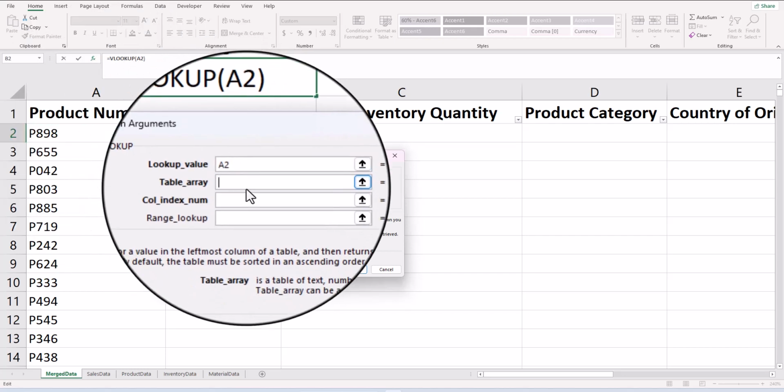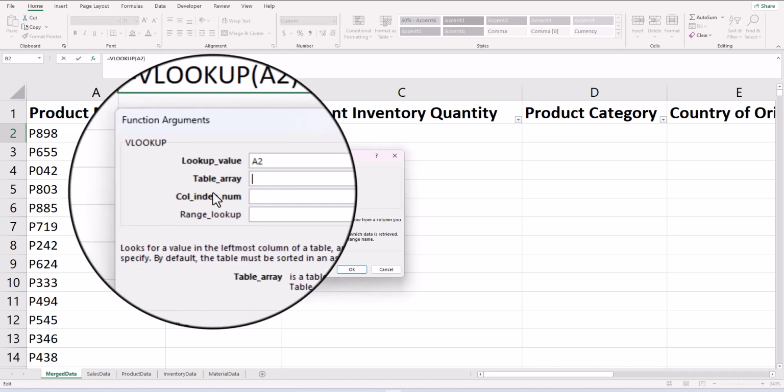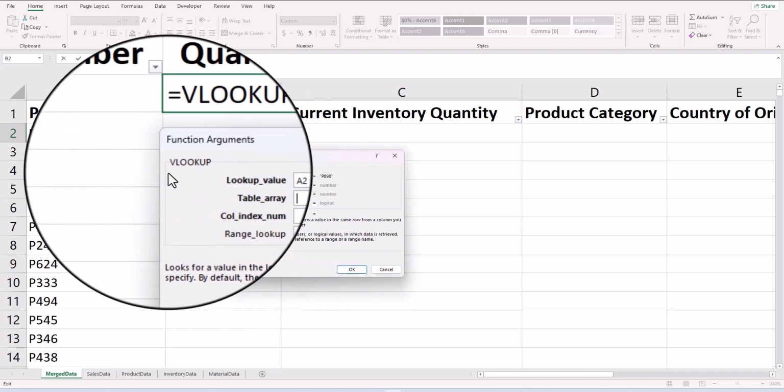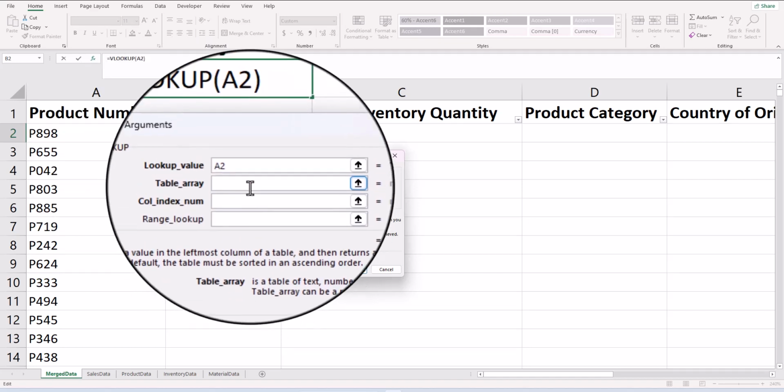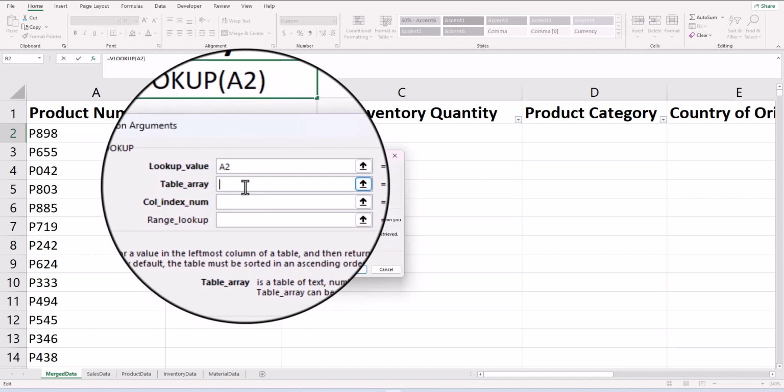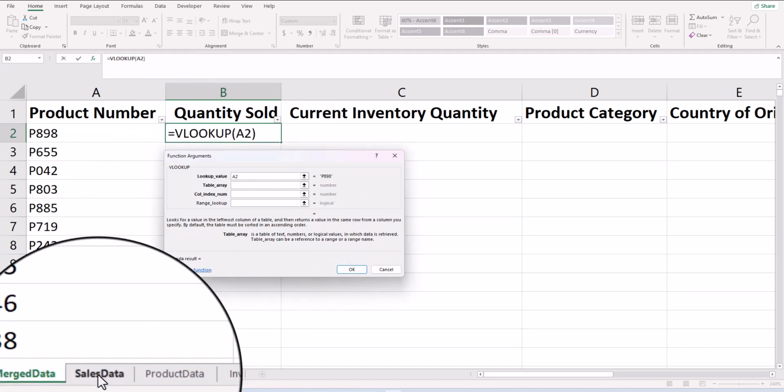Table array, this is like saying, where do you want me to look for that value in A2? Where do you suspect that there is a match? Like what spreadsheet or what area? You can even do this in different workbooks, as long as they're open. So table array is, where do you want me to look? Well, I'm going to go over to the sales table because we just looked in the sales table and we found quantity sold.